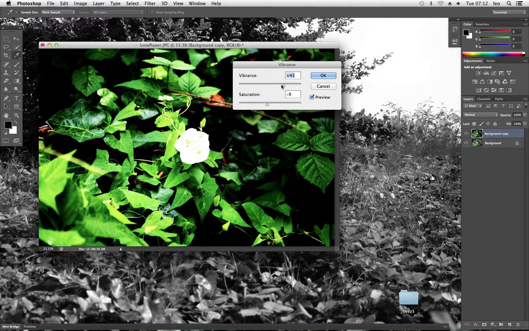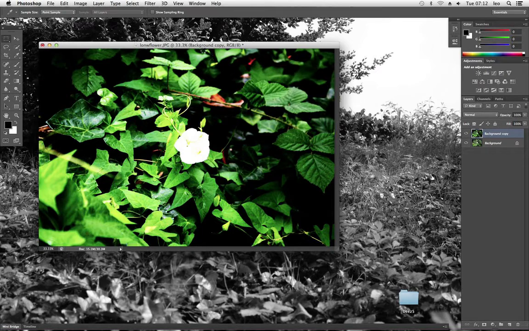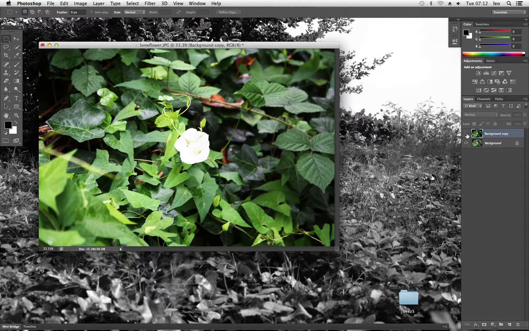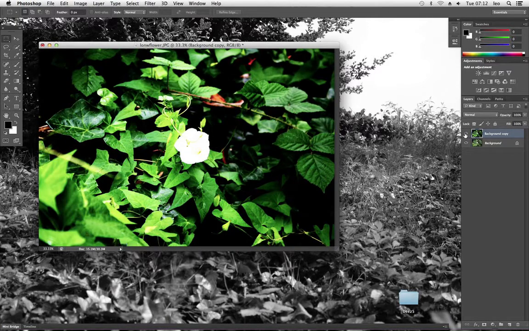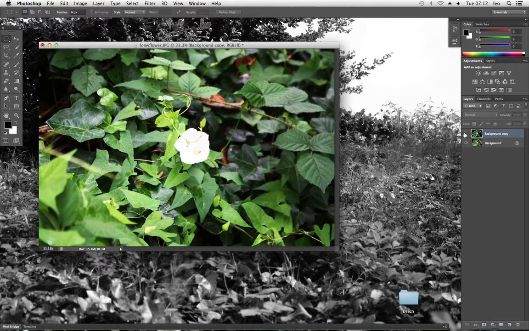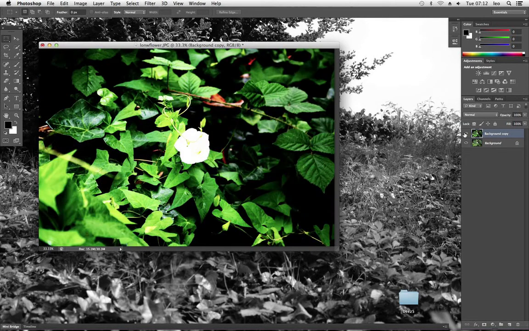So again, I'm just going to click OK there. So what I did before starting this tutorial is I just duplicated my layer. So I can go forward and backwards, and we can really see what quite a drastic change just some of those simple things made to the image.